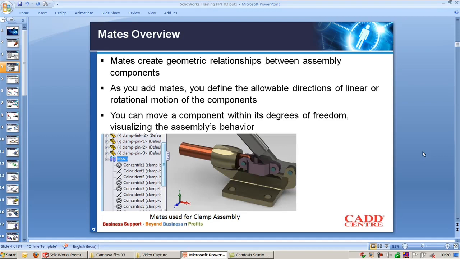And once you start to assemble the components, the mates have to be properly defined between the components. And it is not essential to assemble every component in a fully defined state. Here you can see in this graphical user interface, the constraints, that is mates, are shown in the feature manager tree.